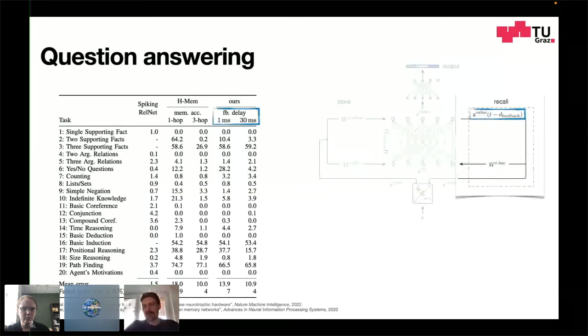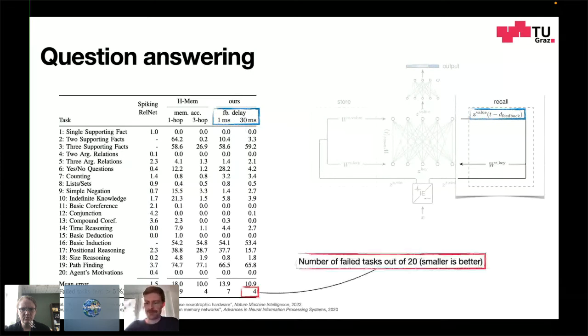And remember, we had this feedback loop in our model. What we found is that our model struggled with some tasks if we use direct feedback with a delay of 1 millisecond, and some tasks could be solved if we increase the feedback delay to 30 milliseconds. Overall, our model failed on 4 of 20 tasks in this bAbI dataset.